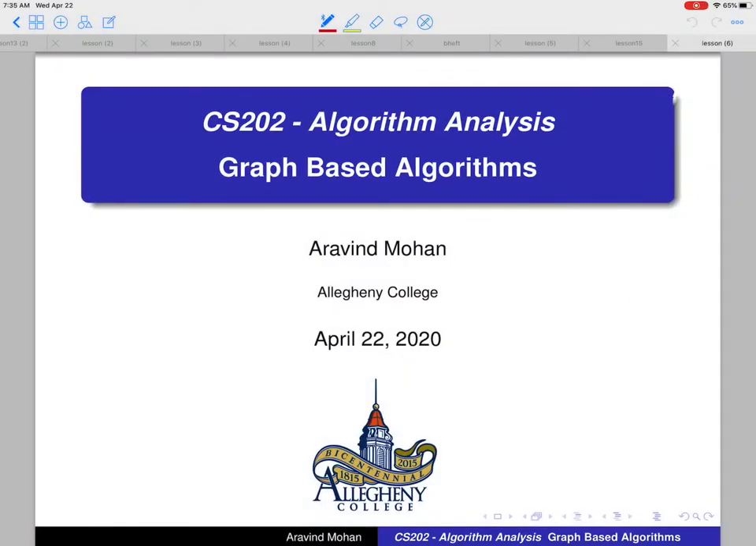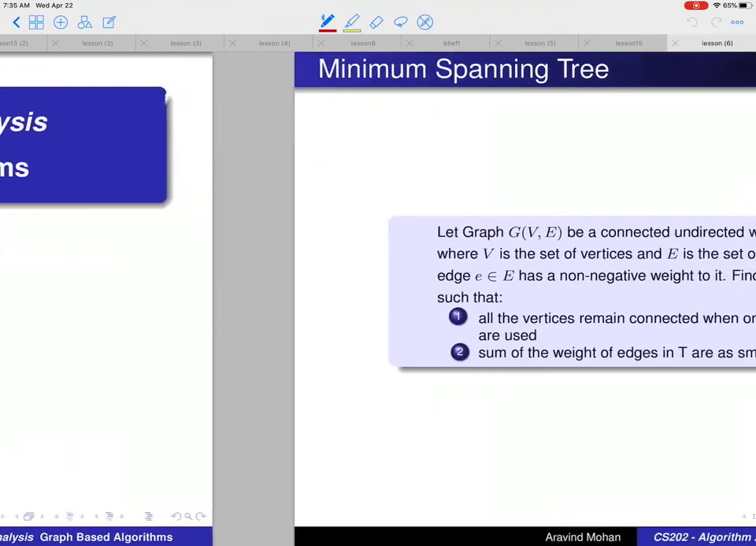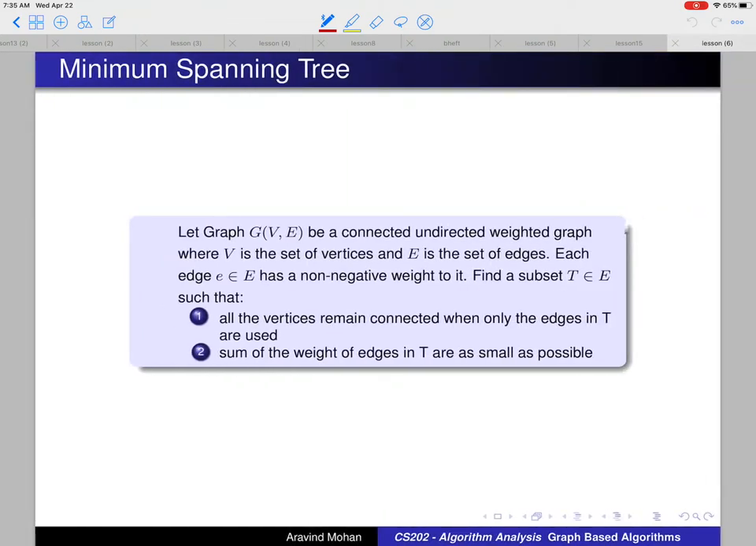In this session, we are going to extend our discussion on minimum spanning trees. So last time we had looked at Kruskal's algorithm and we looked at how to derive a minimum spanning tree from a graph using Kruskal's algorithm. So let's do a quick recap of our understanding of minimum spanning trees.